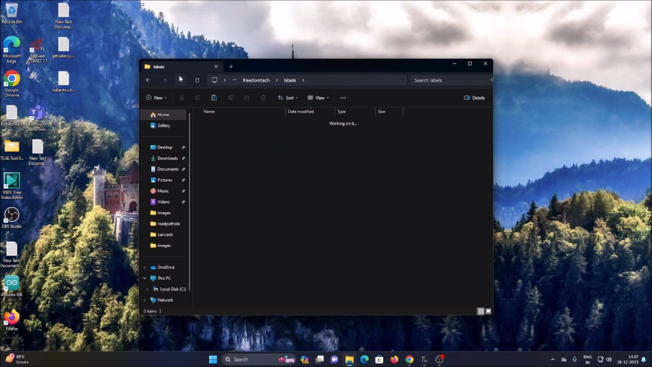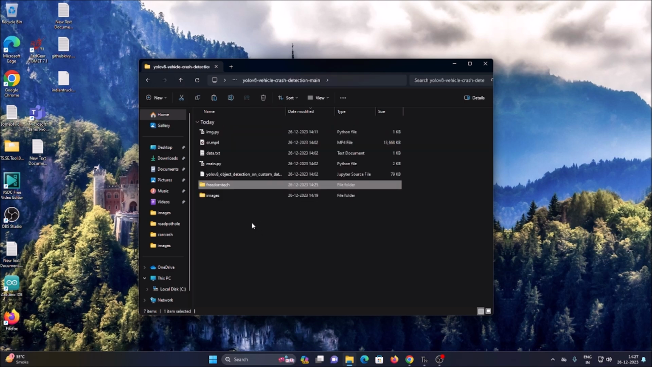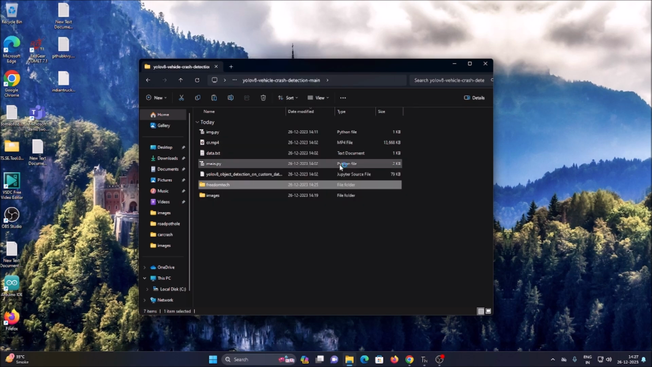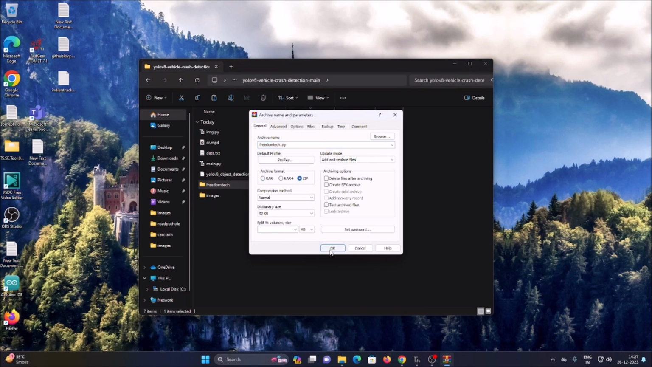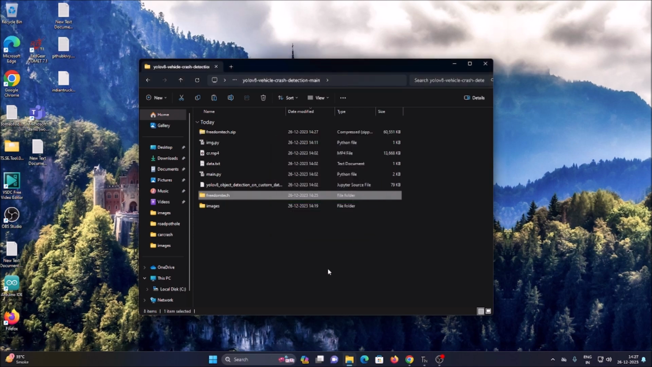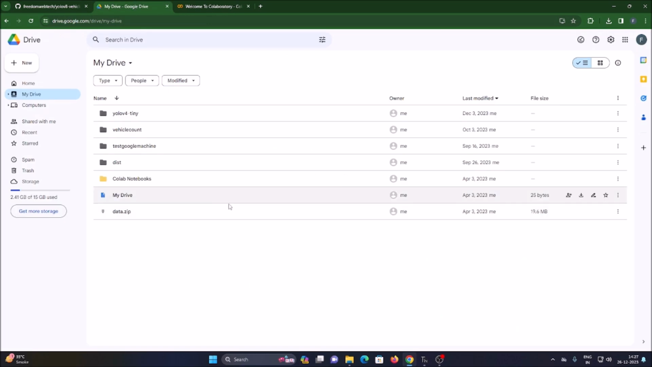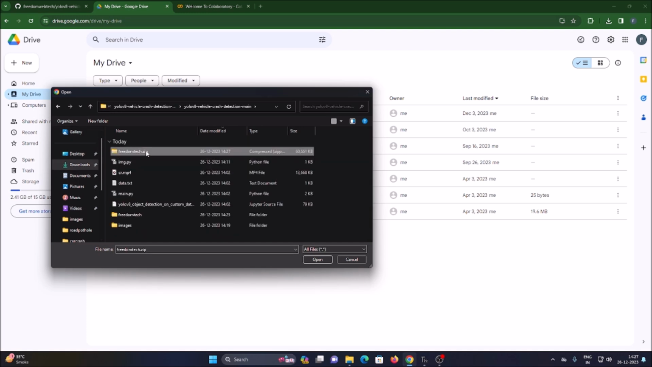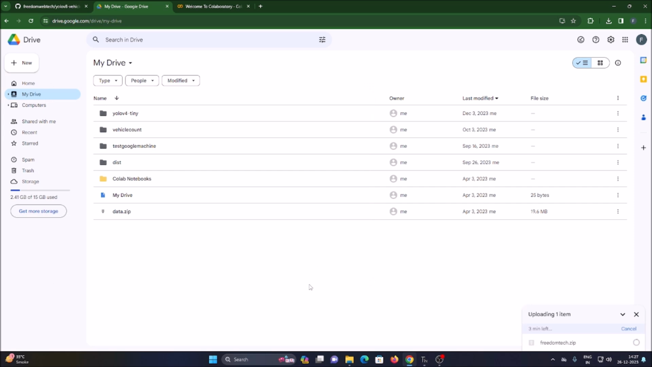Done. Now simply create a .zip file for freedom tech. So right click, WinRAR, add to archive, .zip, click on OK. It will create a zip format file, freedomtech.zip. As you can see, we created it. Now simply we are going to upload our freedomtech.zip to our Google Drive. So let's just open your Google Drive. As you can see, I have opened mine. So right click, file upload, downloads, our repository and our freedomtech.zip file. Click on open. It will upload our file.